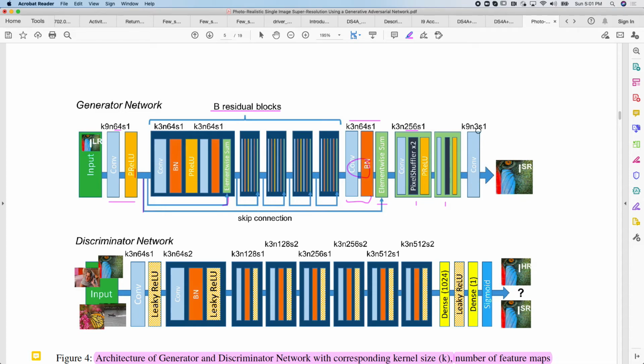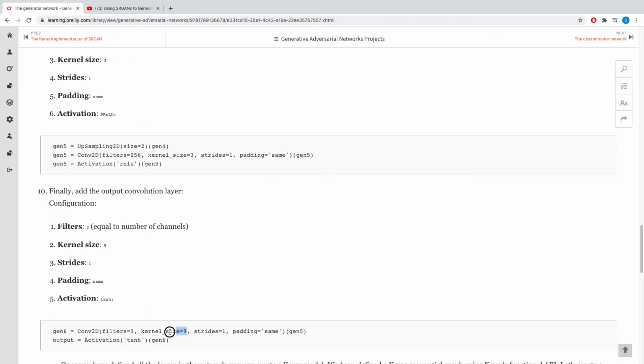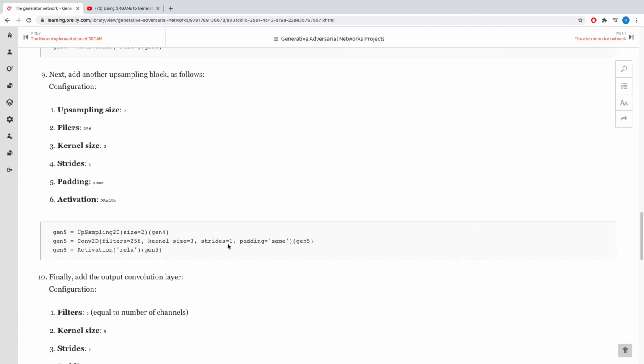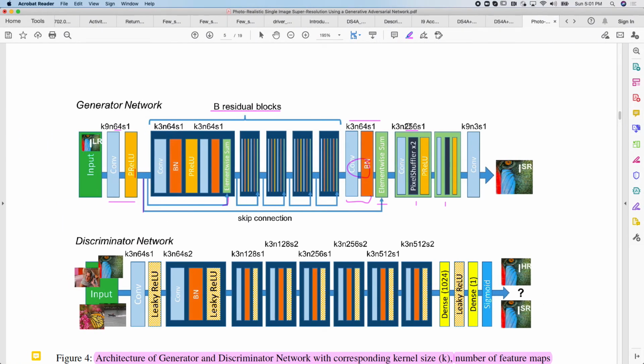You see, this is 9, 3, 1. So the final is 9, that is the kernel size, 3 filters, and 1 is the stride. You will see that the one before is 256, 3, 1. The same thing, 256, 3, 1. So that is this. 256 is the number of filters, kernel 3, stride 1. So this block and this block are the same thing. That is why they have the same color. They are using the same green to tell you that the architecture is the same.